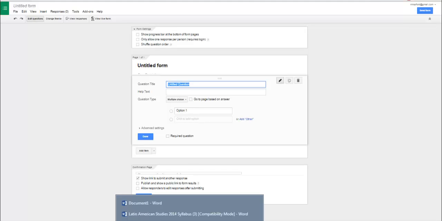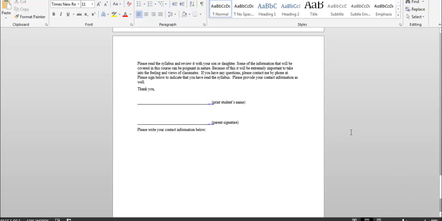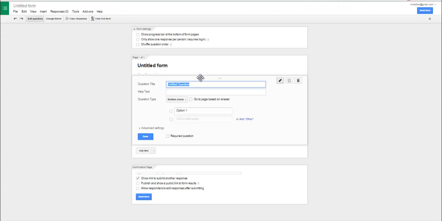So if I go to my syllabus, and we get to the part down here at the bottom where we would typically ask parents to cut this in a third of the paper and bring it back in with their kid, as if that's going to happen. We'll do this instead. So we'll cut and paste this into our Google form here in the first question. If yours is like mine, you might have to change a little bit of it so that it doesn't say sign. We'll say click the box below.